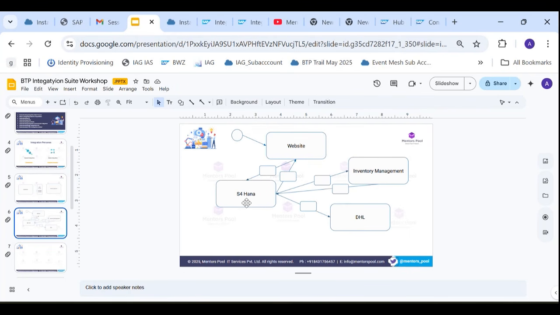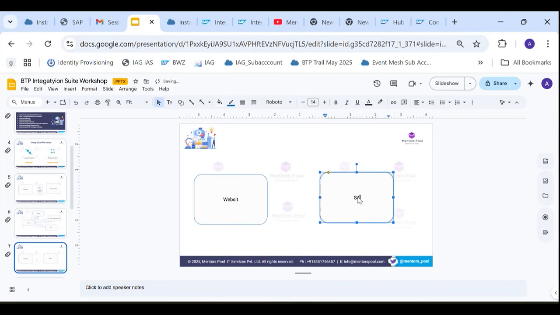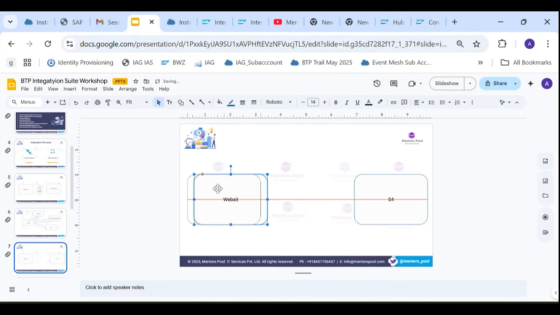Now, the website wants to reach out to S4. This is your website, so I'm picking only one instance. Now it wants to talk to S4, right? Guys, you will say the website is a request sender and S4 is a request receiver. What request? The website is sending data and S4 is receiving that data.